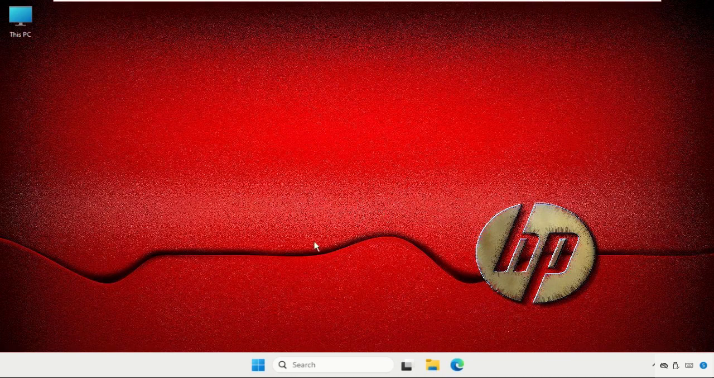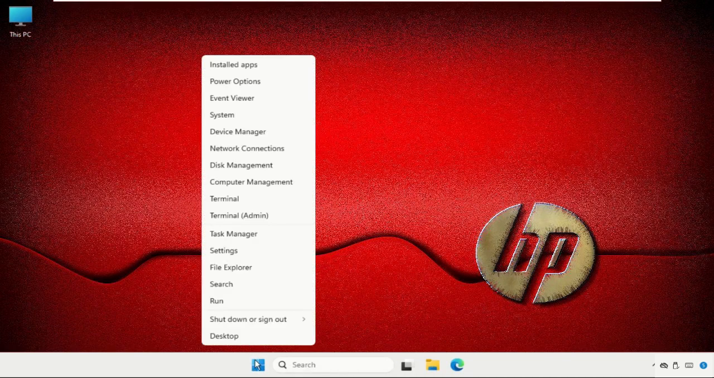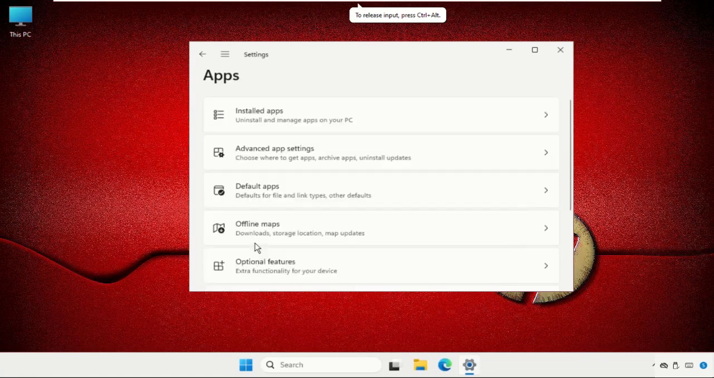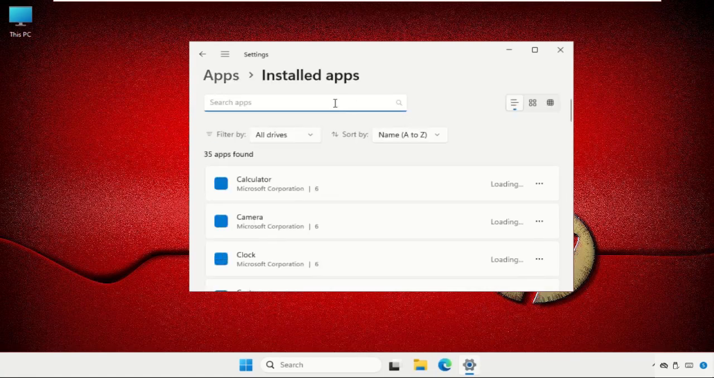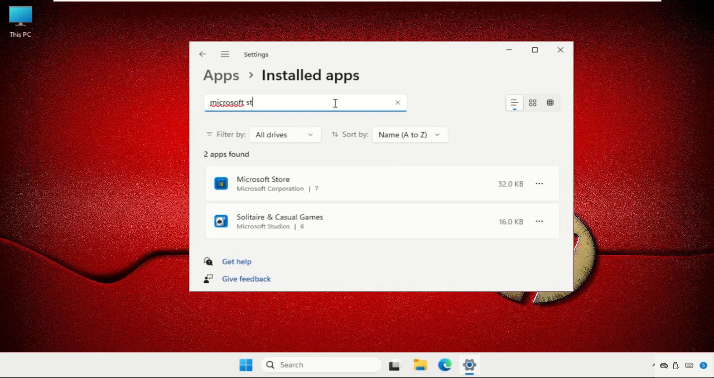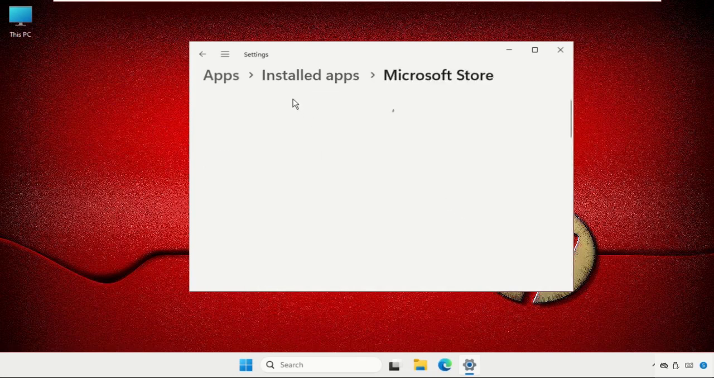So in the first step, you need to just right click on the start icon and select settings. Once we are here, just go to apps and click on install apps, and here type in Microsoft Store, then click on these three dots and go to the advanced options.